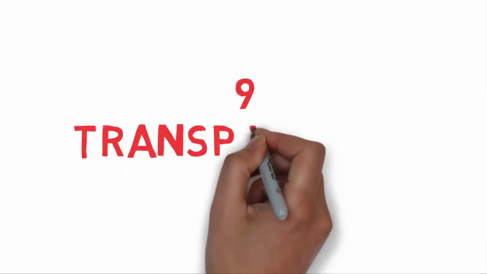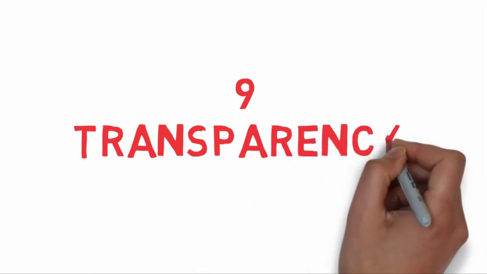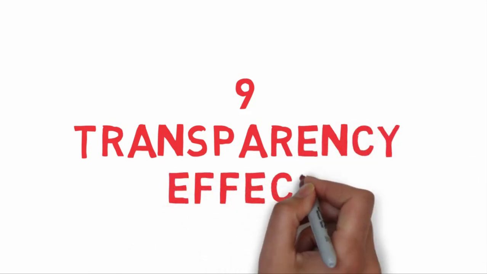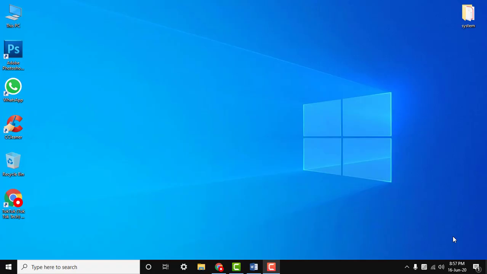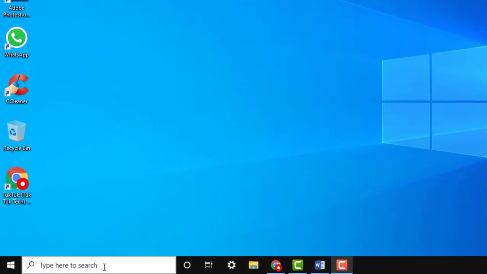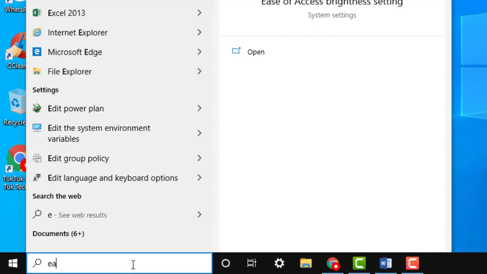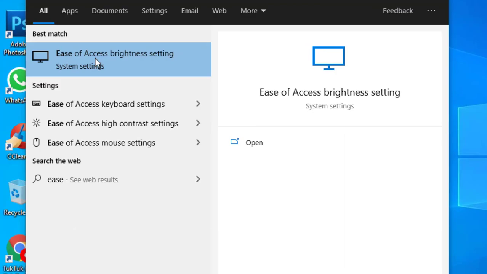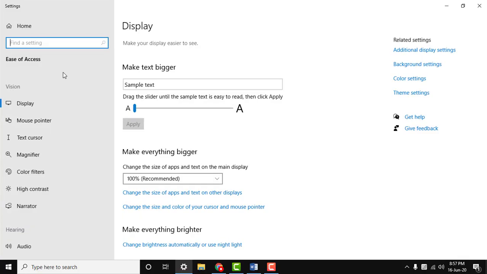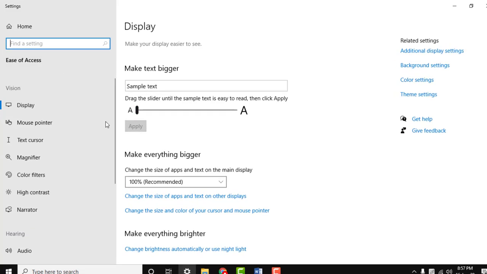Number 9. Disable Transparency Effect. In the Windows 10 search box, type Ease of Access and press Enter. Scroll down and turn off Show Transparency in Windows.